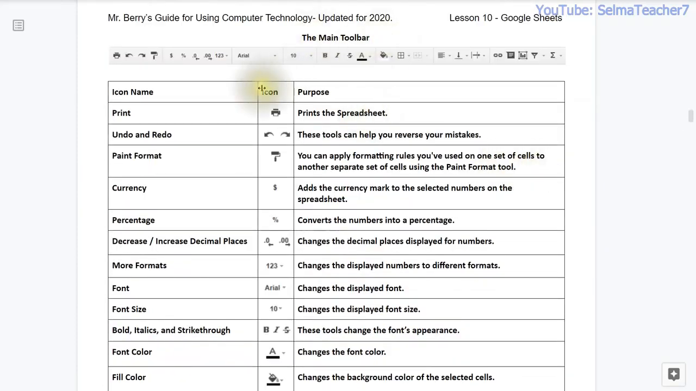Under the main toolbar, we have these different icons, such as the print icon where it prints out our spreadsheet, undo, redo, where it undoes our mistakes, or redos our last actions. Next, you can apply formatting rules you've used in one set of cells to another separate set of cells using the Paint Format tool. On a $, you can add the currency mark to the selected numbers on the spreadsheet.